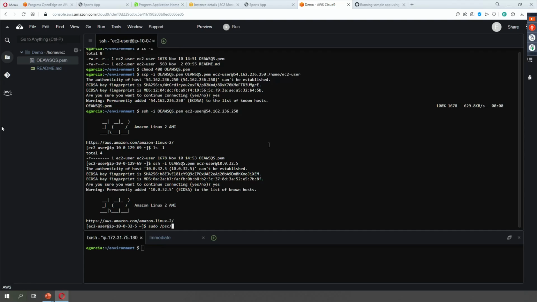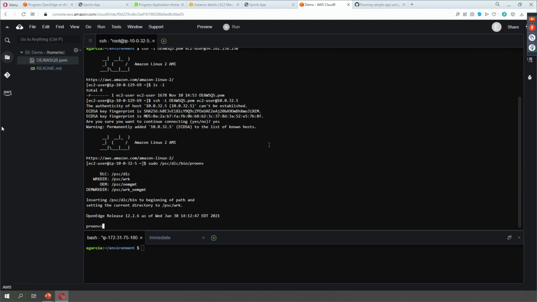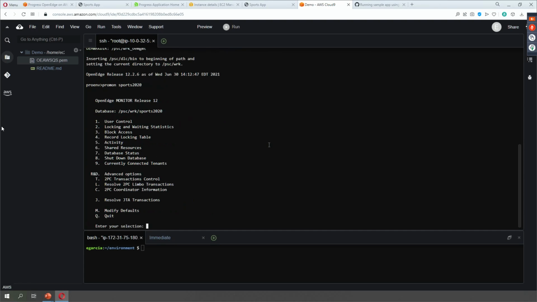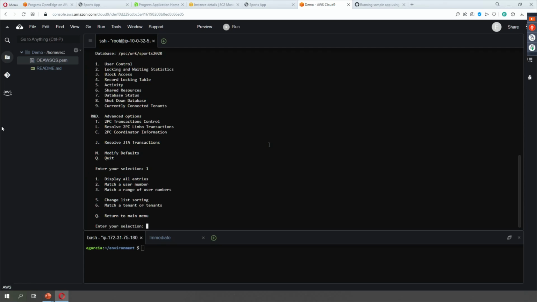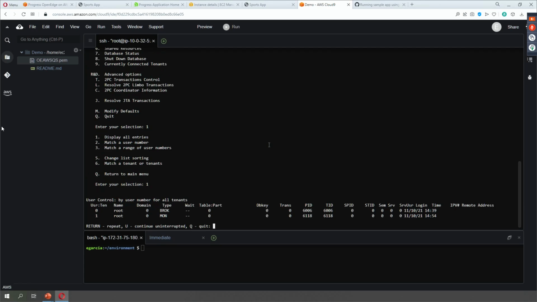And from here, we can do proenv in the DLC bin, and we have OpenEdge 12.2.6 running on this machine. And if we do promon sports2020, we can connect to the running instance of the OpenEdge database. Let me show you here then with the user control what we have. Notice that on this machine, this is DB1, we have the broker and promon. So these are the only users on this configuration.